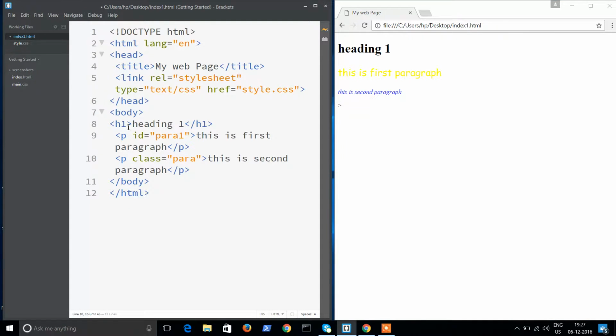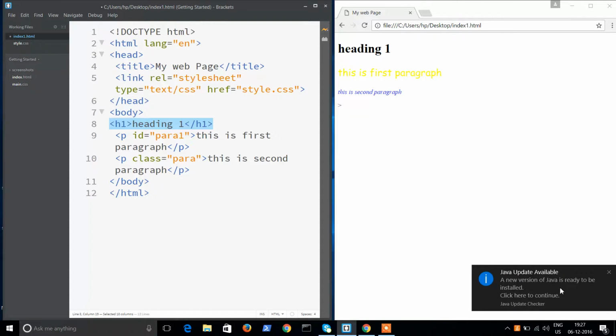Suppose here in my HTML document I have linked styles.css as I did in the last video. So here I have added a heading h1. This is a heading, and this heading is appearing here, you can see it.